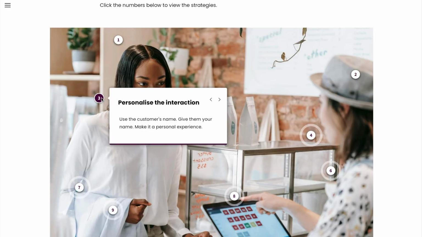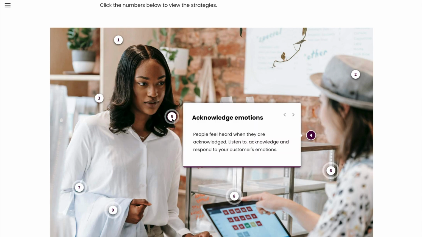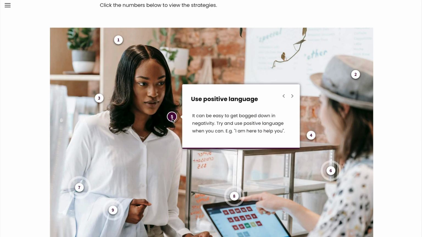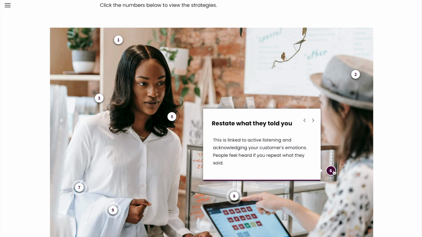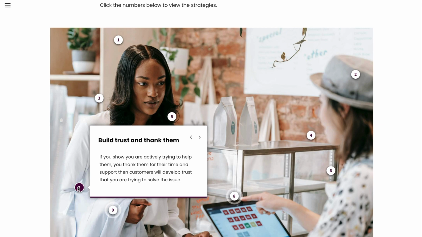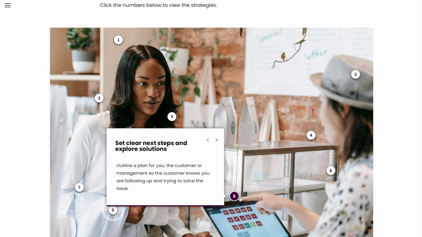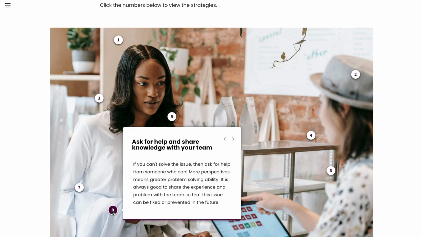3, personalize the interaction. 4, acknowledge emotions. 5, use positive language. 6, restate what they told you. 7, build trust and thank them. 8, set clear next steps and explore solutions. 9, ask for help and share knowledge with your team.